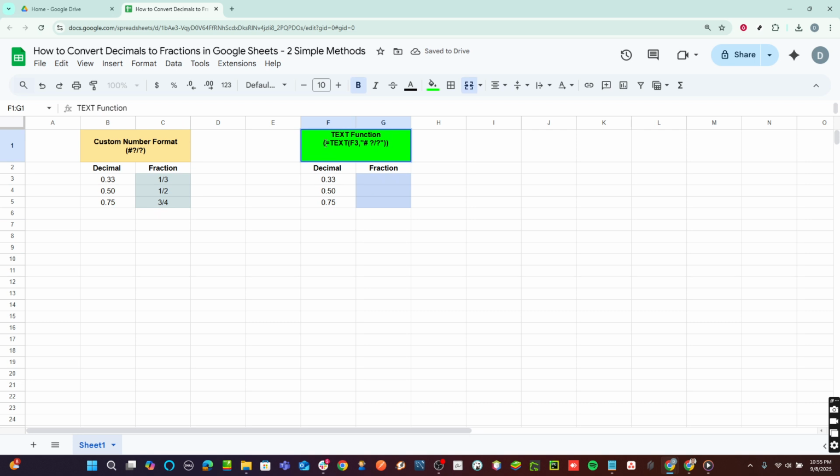TEXT(F3, "# ?/?"). Make sure to input this accurately. It uses the TEXT function to format the decimal in cell F3 as a fraction. After entering the formula, just hit the Enter key. You should immediately see the decimal in F3 represented as a fraction in G3.